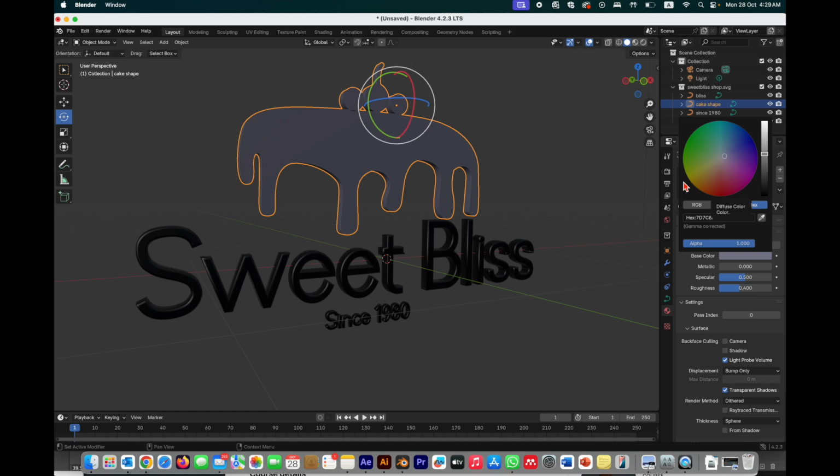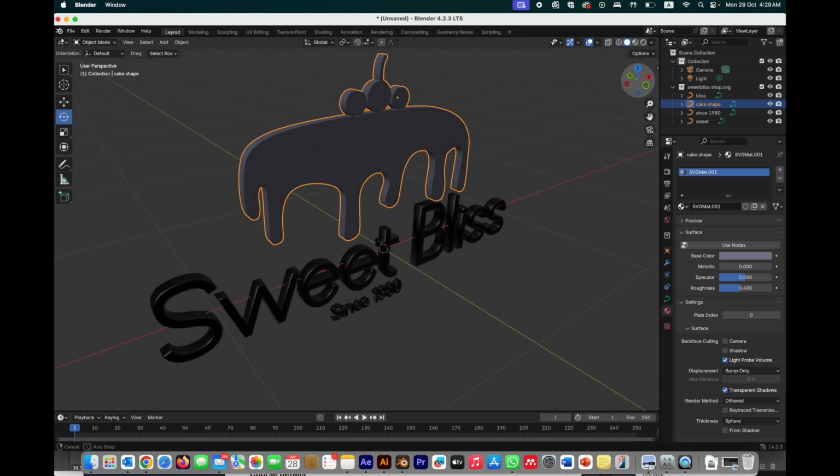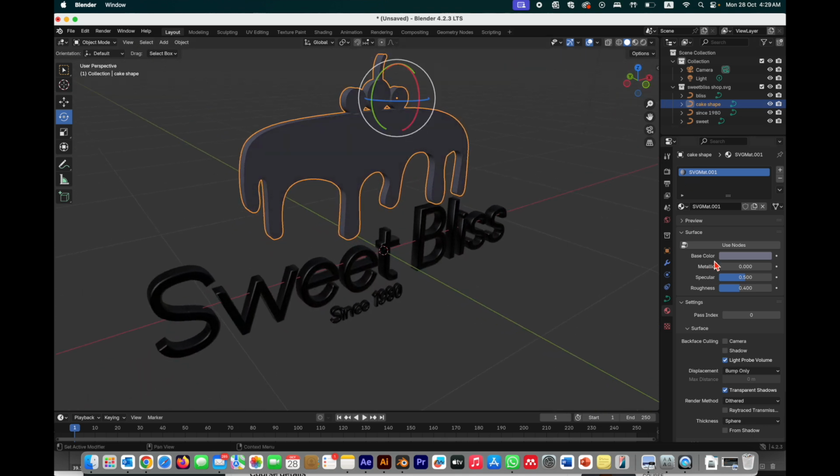Okay, let's go for this gray color. Right, and then apart from adding the color, I also want to add some glossy surface on the shape. So I can add some number to the metallics.